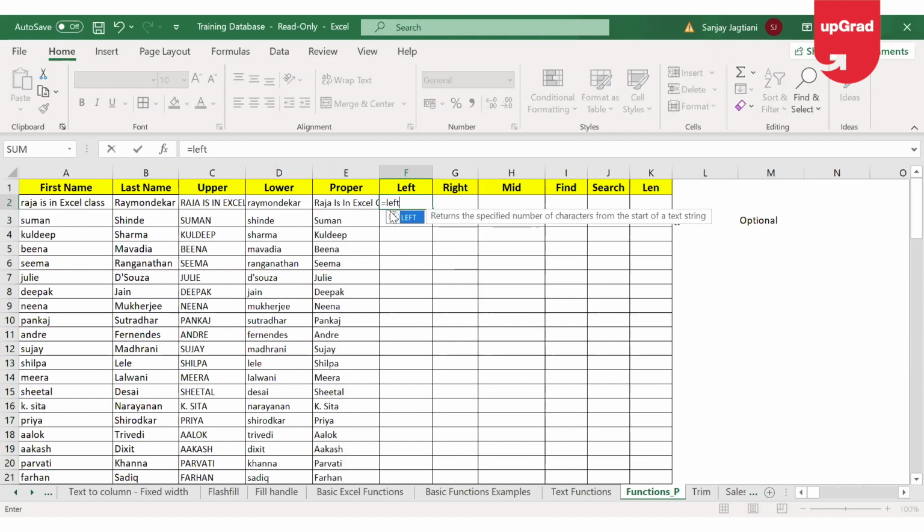By entering the LEFT function and opening the parentheses, you will see that it has more arguments than the UPPER and LOWER functions. There are two arguments given here, and these two arguments collectively are known as the syntax. The first argument is the text, and the second argument is num_chars, which is the number of characters. Because it is asking me to enter the text, I'm going to select A2 as my text, and then Excel asks me to enter a comma.